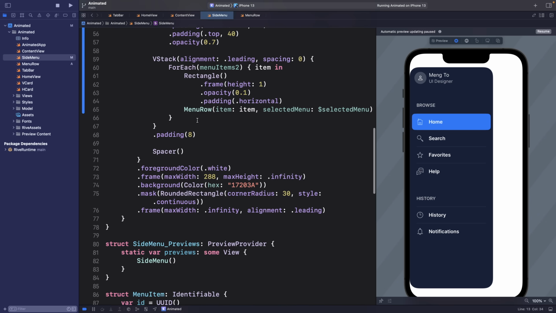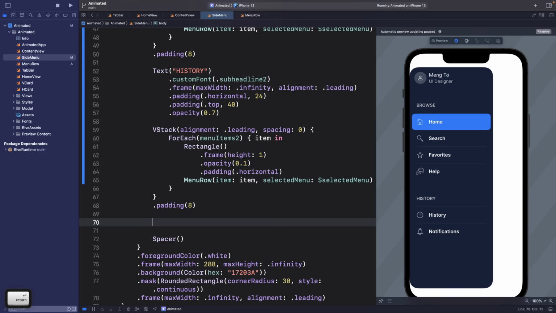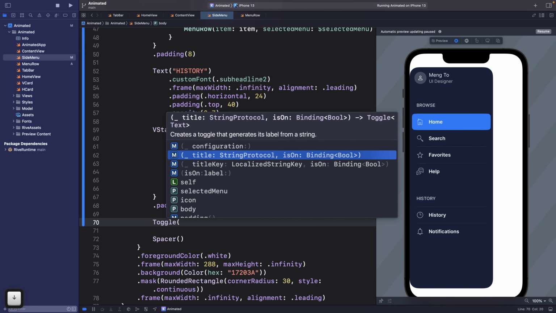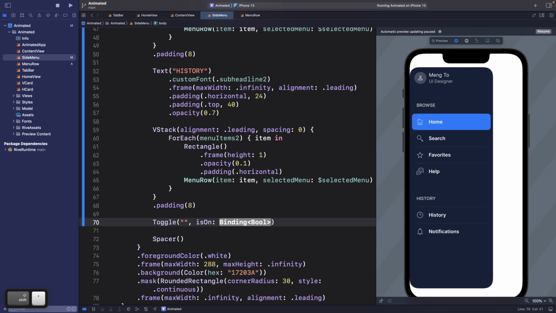Using this state, I'm going to go right after history, and I'm going to add the Toggle first, parentheses. Using the title and the binding, the title is going to be nothing because the styling is custom, and the binding is going to be $isDarkMode. Now this is where we have the toggle.